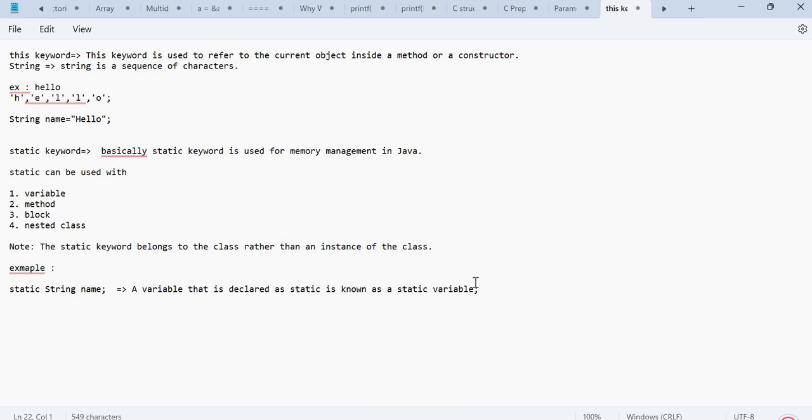One more thing I have already explained, but I'm repeating again. The static variable always gets memory in the class area at the time of class loading. This is the reason you can call your static variable by class name as well. That's why the main advantage of the static variable is to save your memory, to make your program memory efficient. Okay, so this is about the static variable.